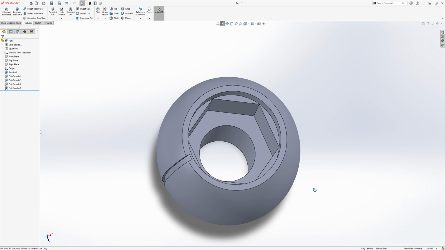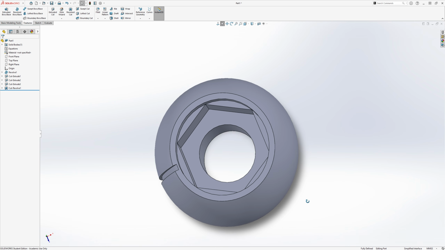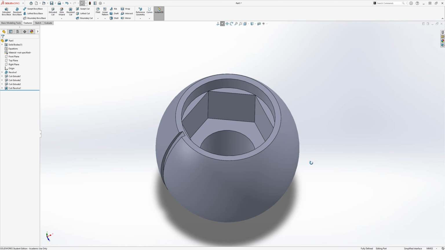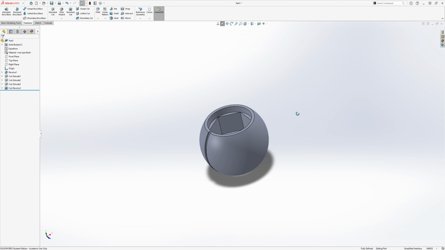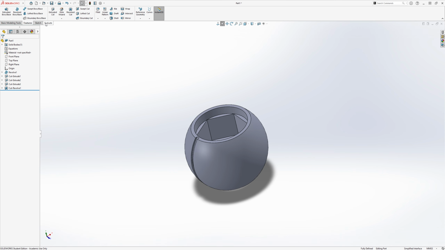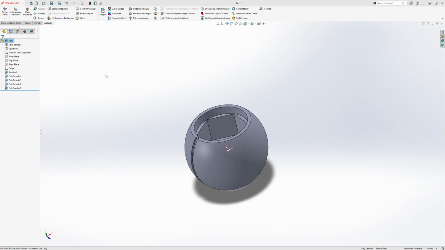Okay. Is that it? Yes. Okay. So, let's check the mass properties. For your volume, you'll have 39,944 cubic millimeters. I hope you learned something from this video, and I'll see you in the next one.